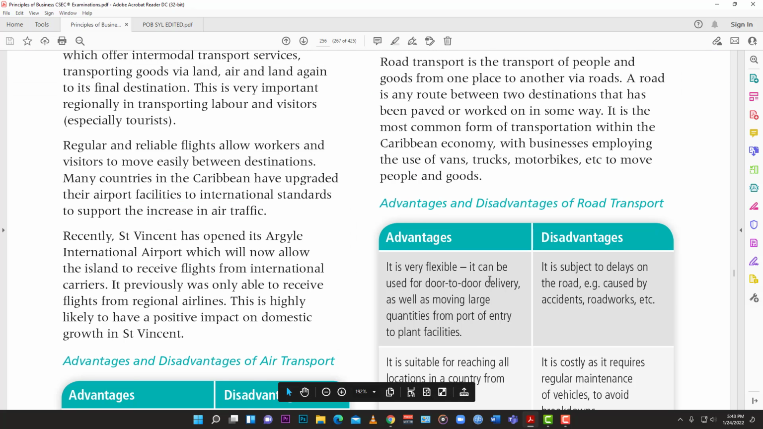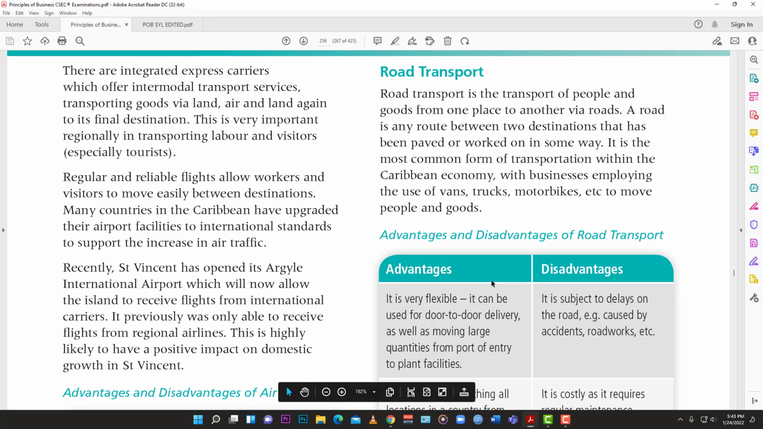So we're looking at road transport. Road transport is the transport of people and goods from one place to another via roads. A road is any route between two destinations that has been paved or worked in some way. It is the most common form of transportation within the Caribbean economy, with businesses employing the use of vans, trucks, motorbikes, etc. to move people and goods.